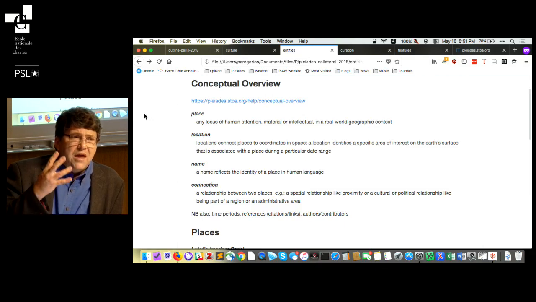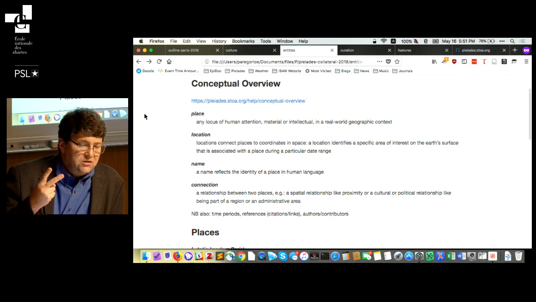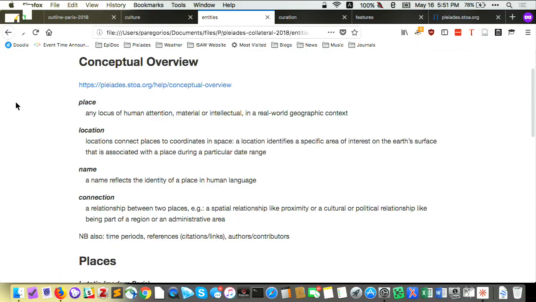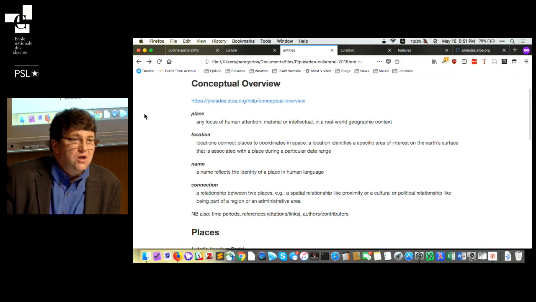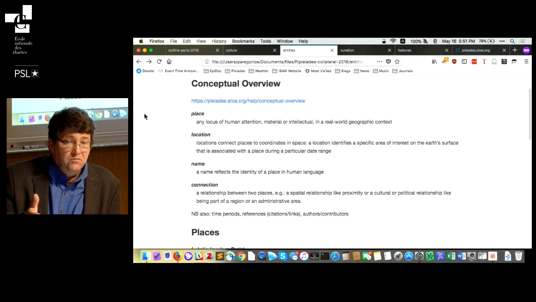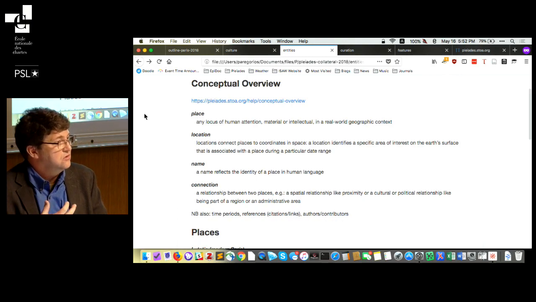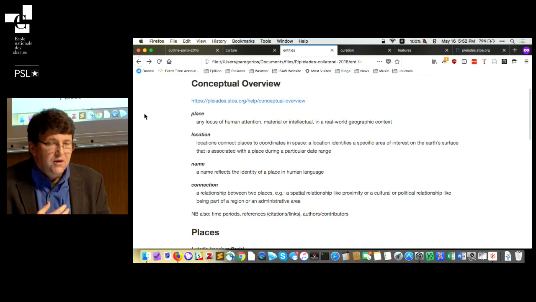There are four main entities that we're concerned about in Pleiades: places, locations, names, and connections. These are very distinct things for us, and the terminology matters. In general, talking about things geographic, the word place, the word location, these tend to move around. But in certain geographic information contexts, they have specific meanings. And we, not wanting to be left behind, picked particular meanings for those to use in our project as well.